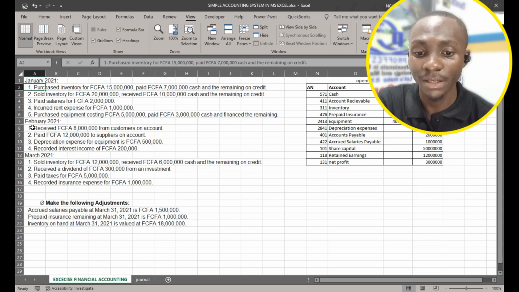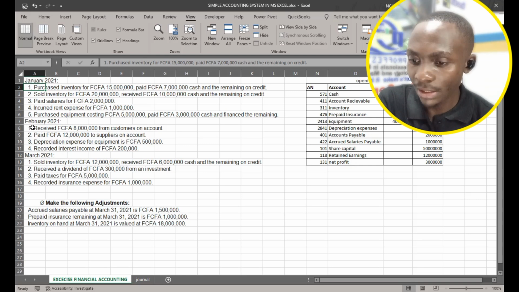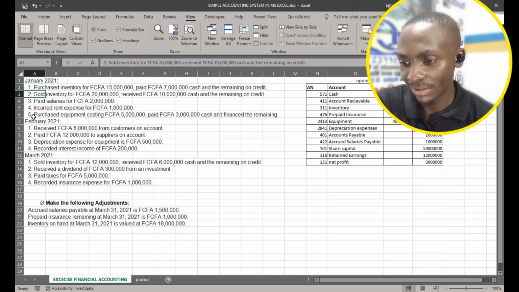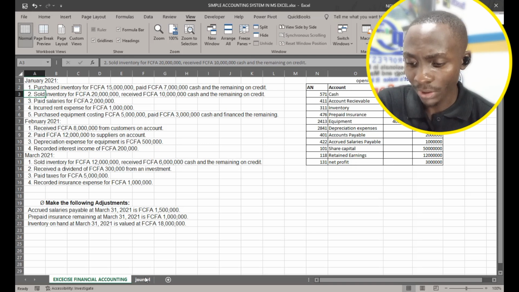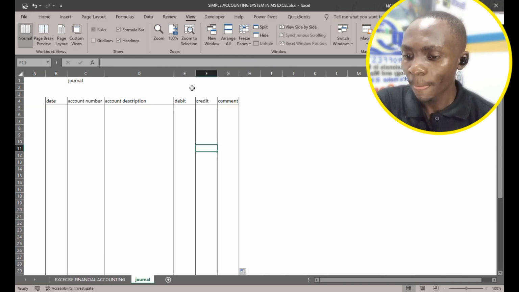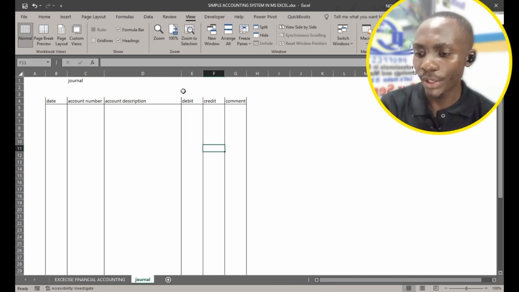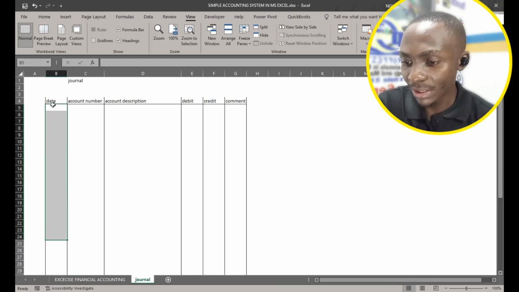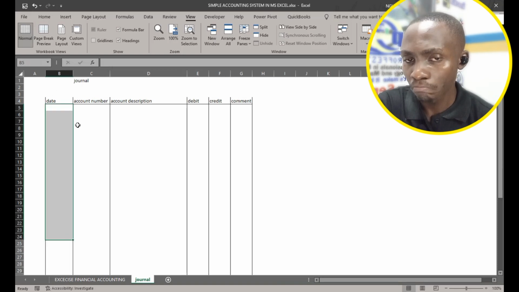Actually, they have not specified the dates. When I was arranging the exercise, I never specified the dates. So I might just decide to take this one as the 1st of January, two as the 2nd of January, and so on. But it doesn't really disturb. At this level, I'm just going to arrange my worksheet so that it's very perfect for me to work it out. So here is space for dates. Dates will just be entered manually. Here it's going to be entered manually.